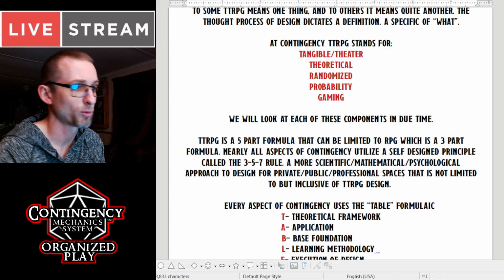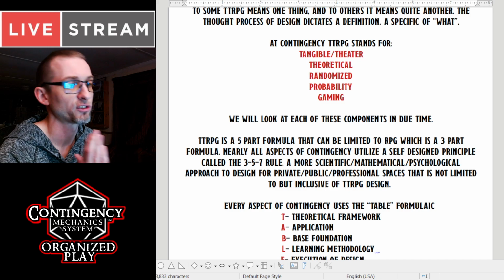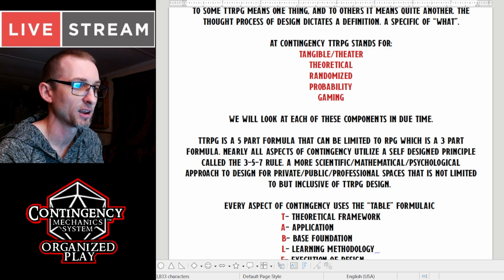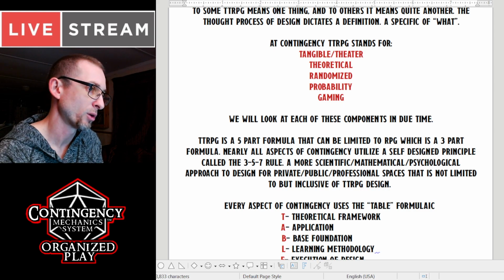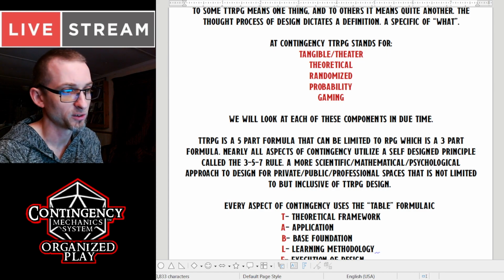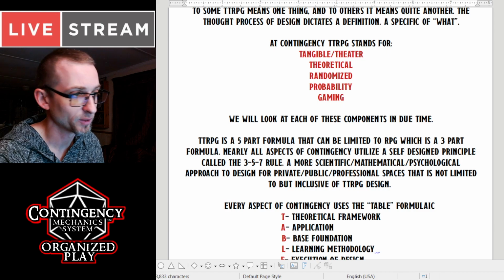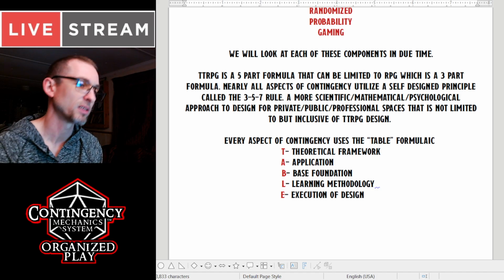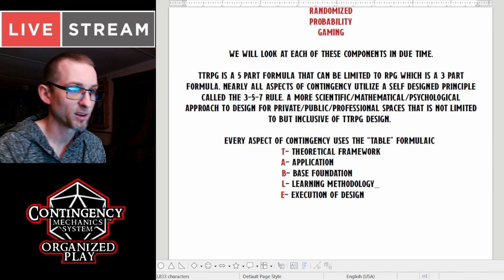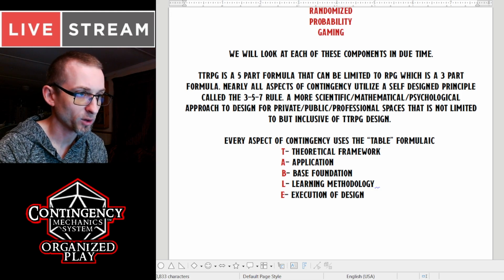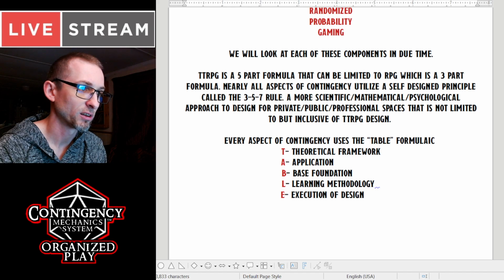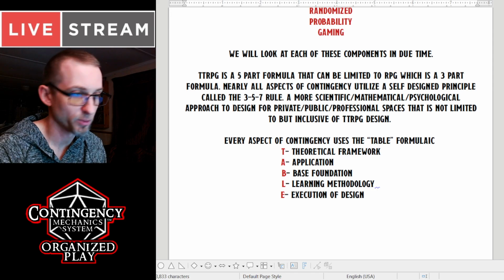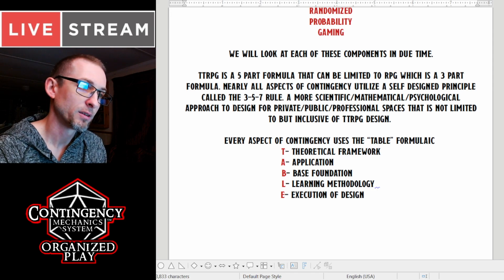But I take a more scientific, mathematical, and psychological approach to the design. Private, public, professional spaces, it doesn't matter. It's not limited to that, but it's inclusive of all of those components within the design of tabletop RPG for me. In every aspect of the contingency system, I use a formulaic called table, right? Because the idea is it's going to be used in a space, right? And the table stands for theoretical framework, application, base foundation, learning methodology, and execution of design. It's a process. You go through the process, and you can build what you need for that space.